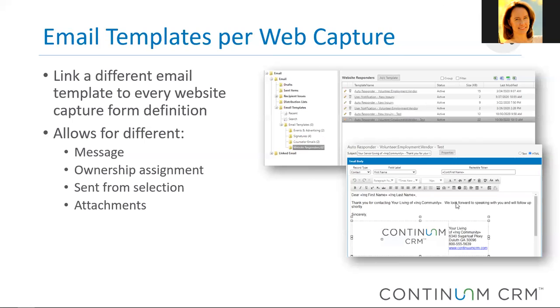And we've set up different responders to go out to each one of those types of requests. And we embed it and tag it, and the message can be different. It can utilize different attachments. By doing it this way, we can also assign different owners.